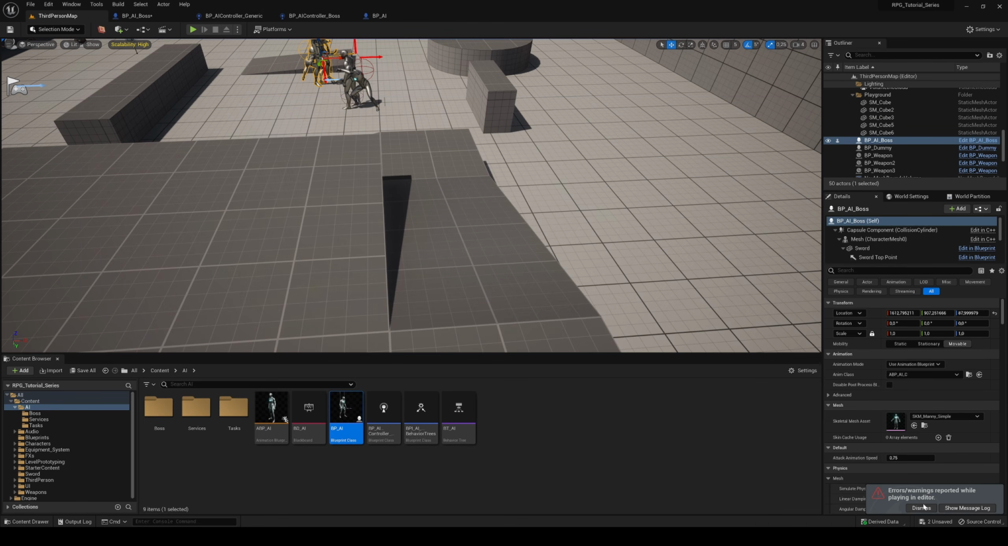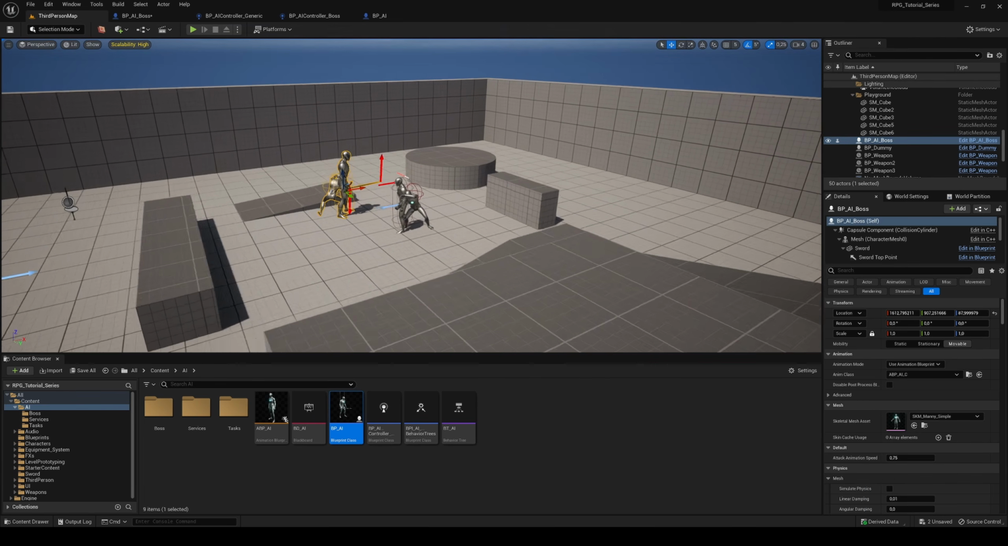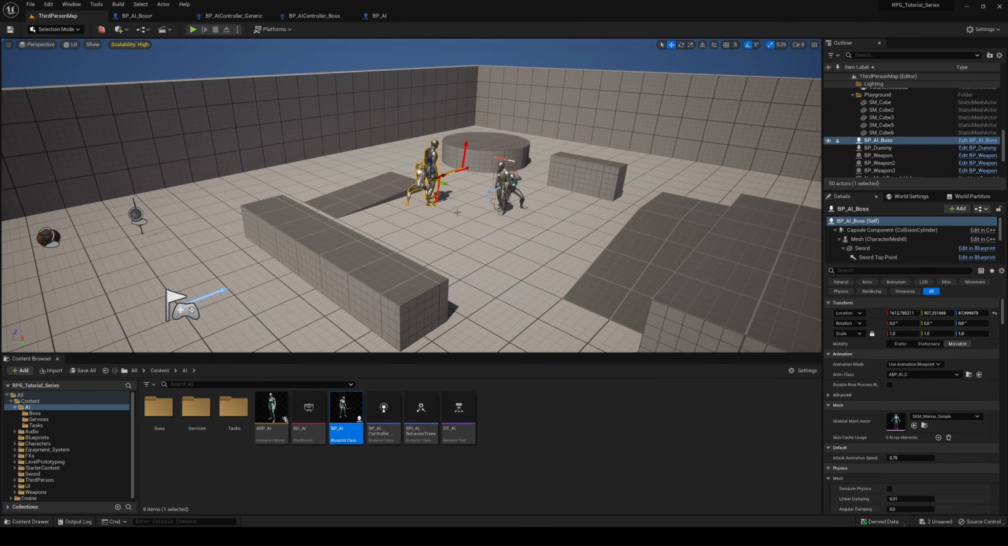But as you can see, everything is working. We already have a boss, and it will be slower with a different behavior, and it will activate its health bar when it sees us and it enters combat mode.